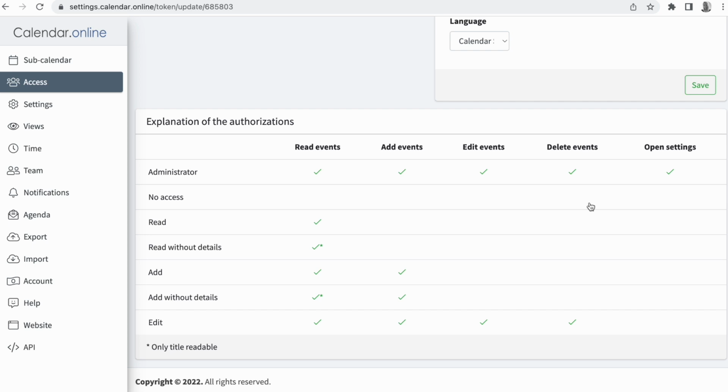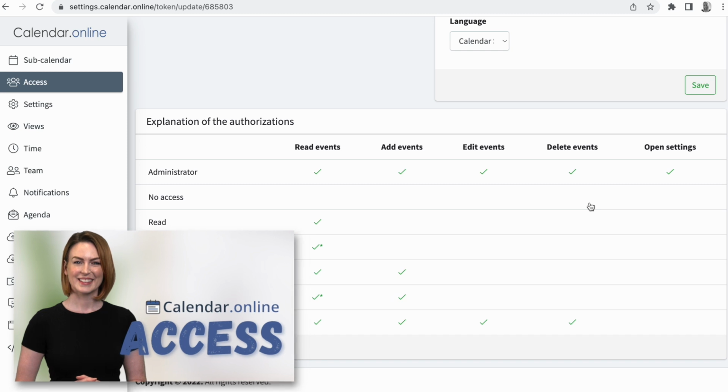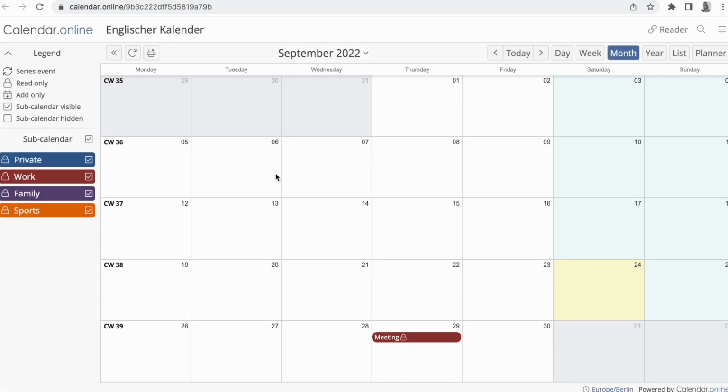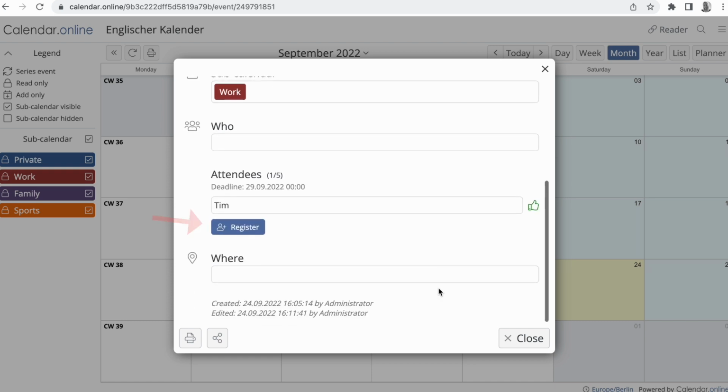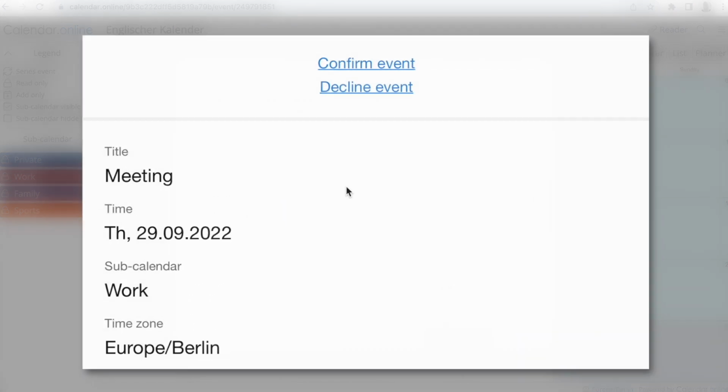For more information on individual permissions and access links, we recommend watching our YouTube video on the topic Access, which you can also find in the video description. Here you can see what it looks like if a new participant is signing up for your appointment via the Reader Access link. They only need to click on the appointment that they want to sign up for and select Participate. They then enter their name and their email address, to which they want to receive an appointment confirmation.